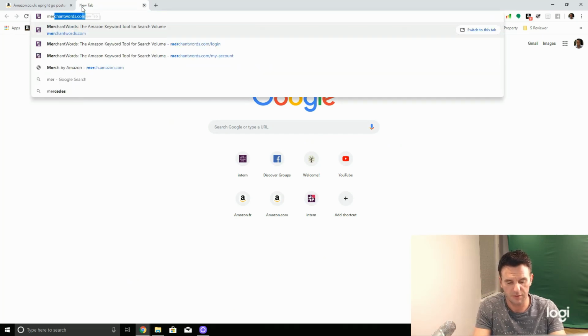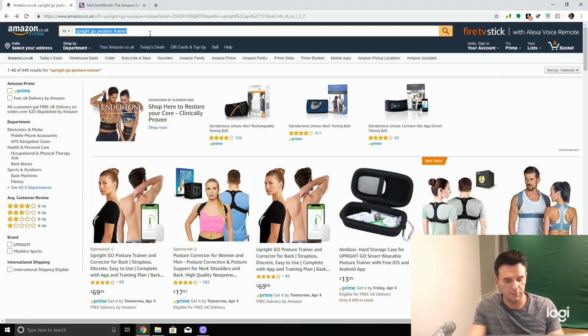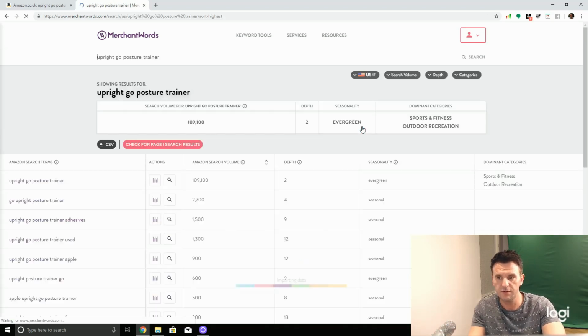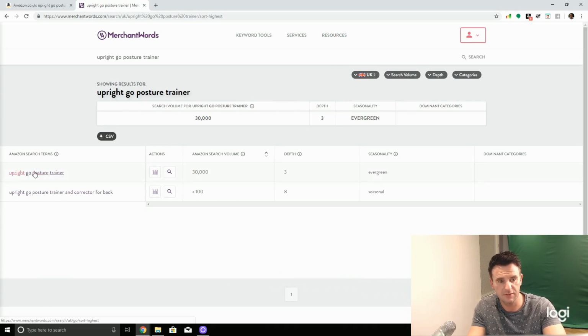So let me type in a website which I absolutely love. It's Merchant Words, and I'm going to type the upright Go Posture Trainer into there. As long as I select the UK, this is going to tell me how many people are searching for that term. So the upright Go Posture Trainer is being searched 30,000 times. Even though it says Amazon search volume, this stat is actually coming from Bing and Google and other areas. Amazon only know their own search volume and they do not share this data. So just be careful when you see that on any of the tools.